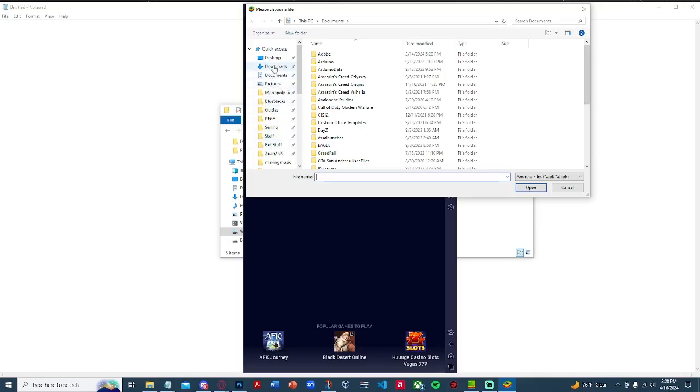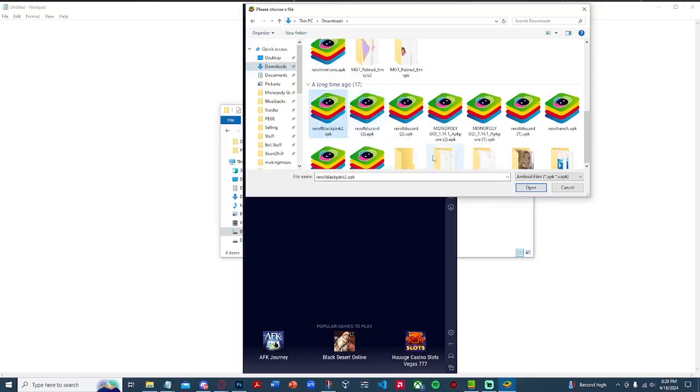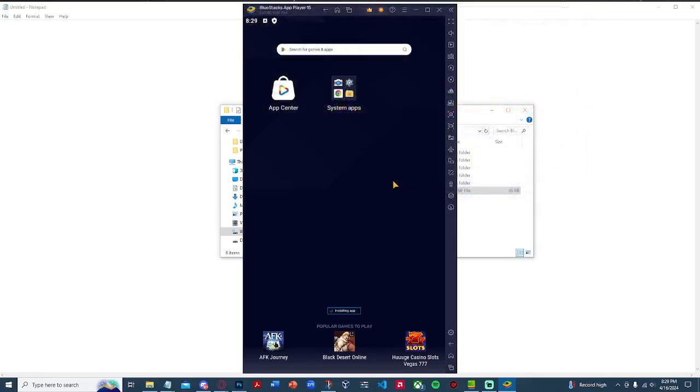Like I said, I have a whole Google Drive folder of all these APKs that you can put in there, Reroll APKs. My favorite is the Blackpink one. Not because I like Blackpink, but because it's black and pink. It's kind of cute.